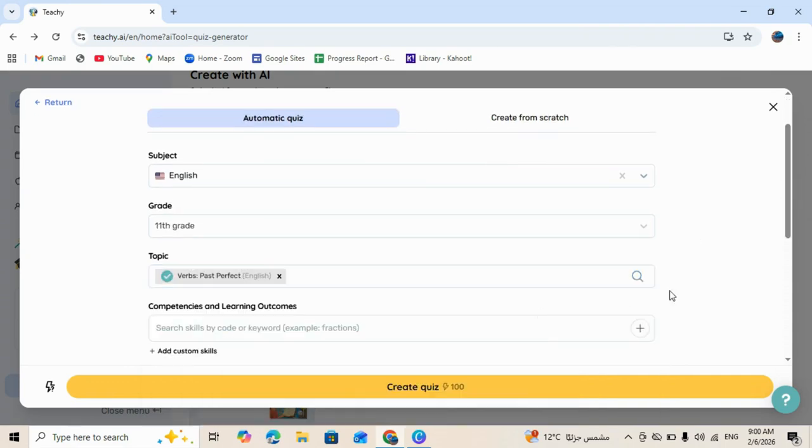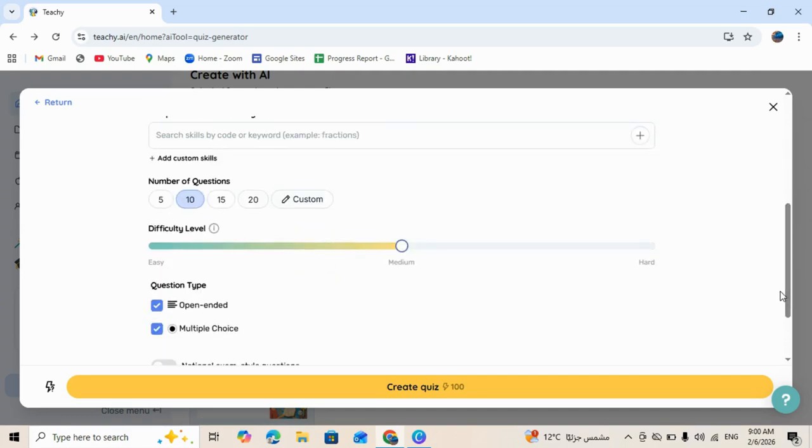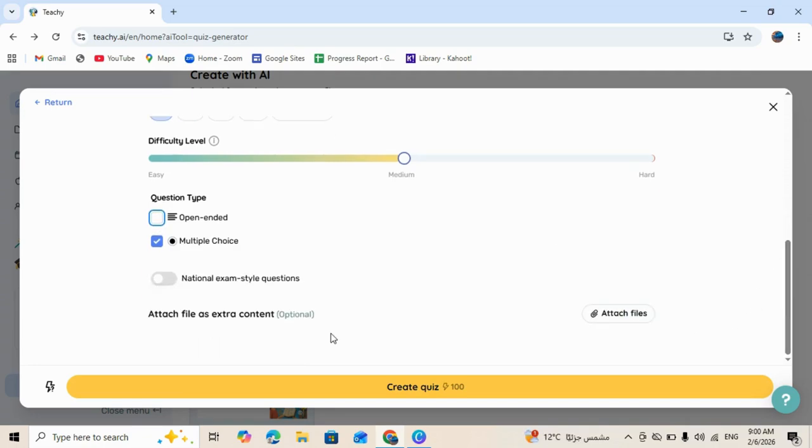For example, you can specify the number of the questions. I need only 5 questions, or you can customize the level of difficulty, how difficult you want your questions to be. For example, easy, medium, or hard. Let's choose medium as it is. The question types, do you want it to be open-ended or multiple choice? I prefer multiple choice. And you can select national exam style questions, which I don't prefer.